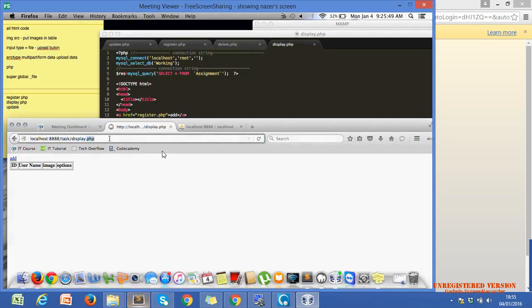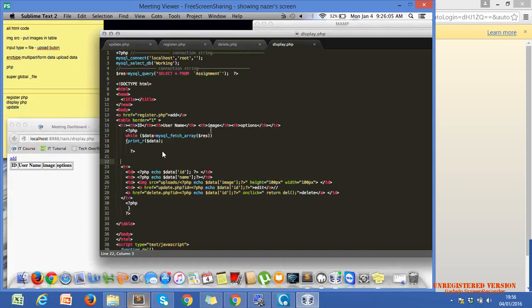Nothing is working. Display task, display.php. It's the same page, right? Yes. That means we are not getting any data into the PHP. Why are we not getting any data?